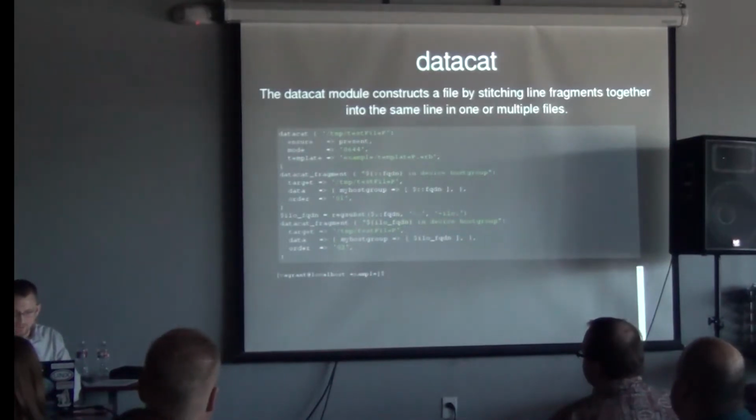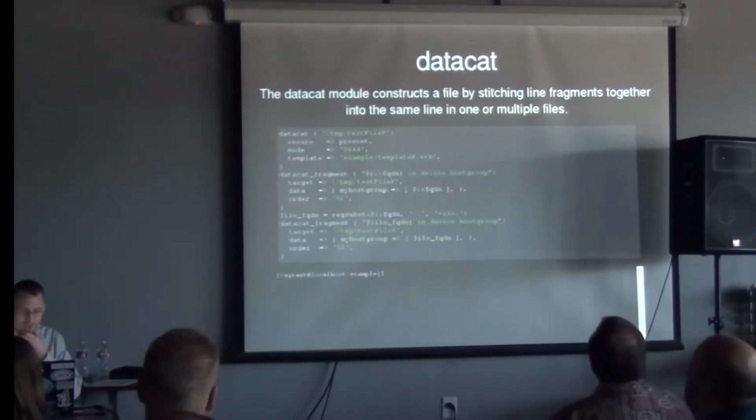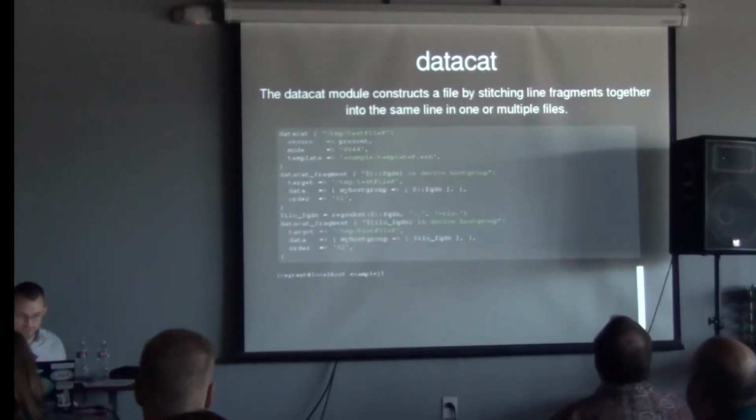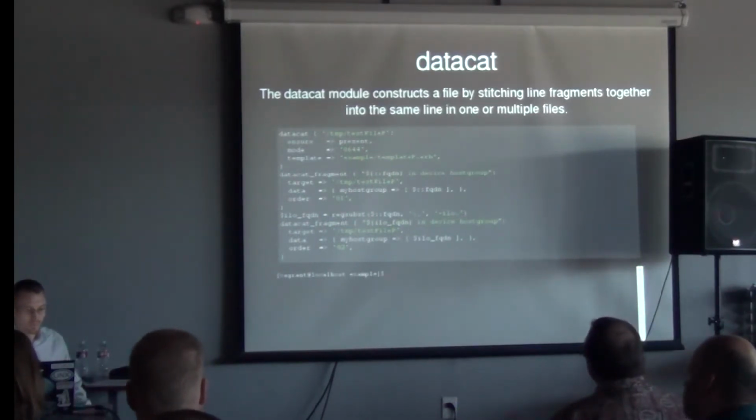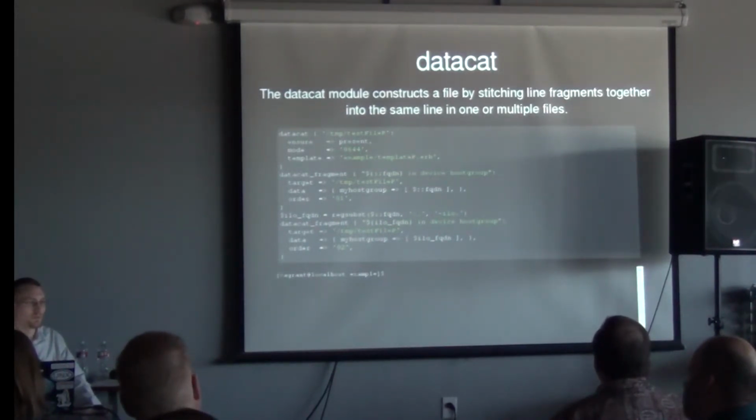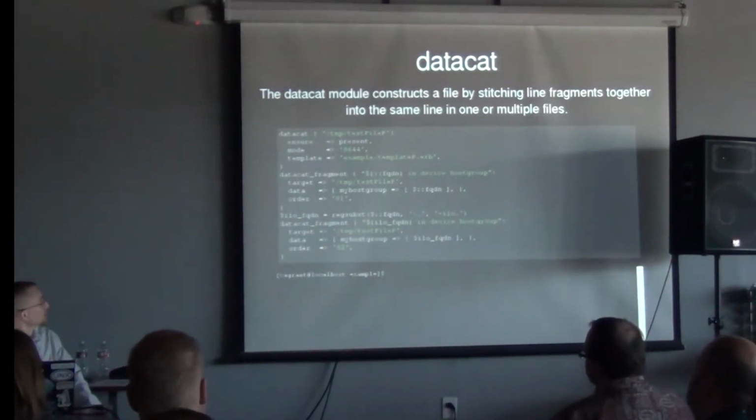All right, coming up on the end of the file line modifying section, we have another module out there on the Puppet Forge called DataCat. And this one can be a little complicated, especially in the example that I pulled directly off of the DataCat README. But it's kind of similar to the Concat resource, except that you can modify parts of the line from various fragments. Basically, as the guy that wrote it states, you stitch together line fragments in the same line or in multiple lines.